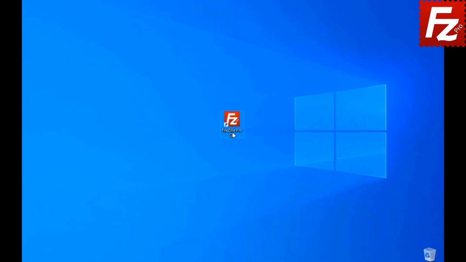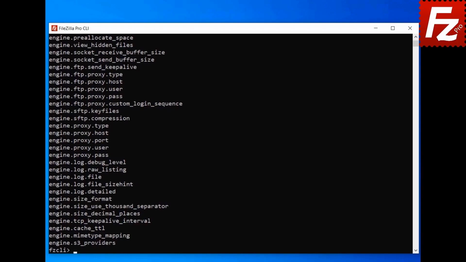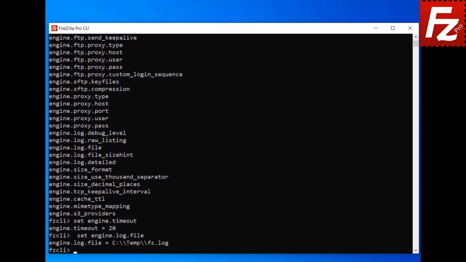In this FileZilla CLI tutorial, you will learn how to view and change the settings and how to get help on the commands. Launch FileZilla CLI to see a list of available settings. Enter the Set command without parameters. To view the current value for a setting, enter the Set command followed by the name of the setting. Some settings don't have a default value.